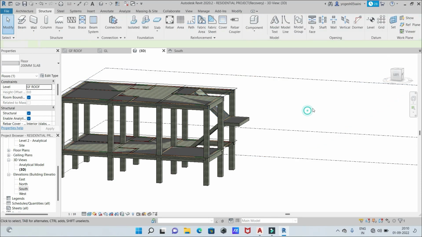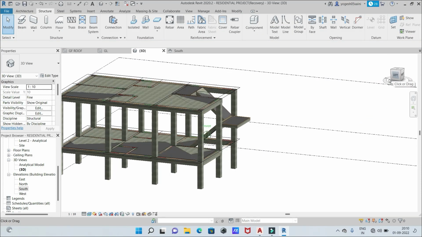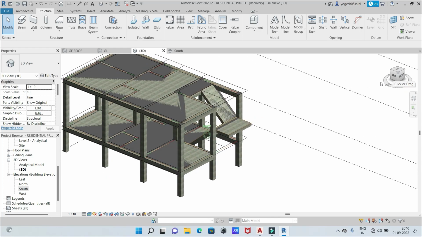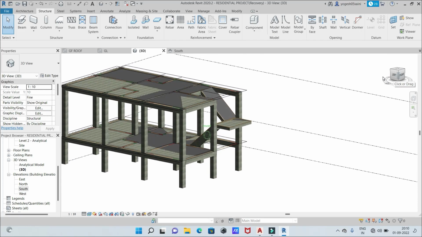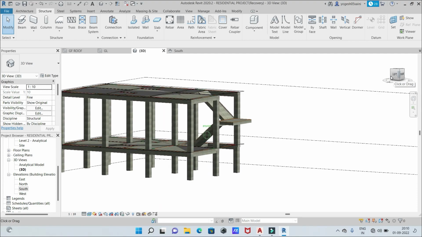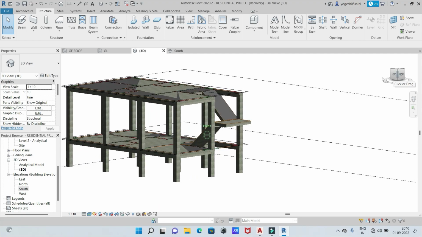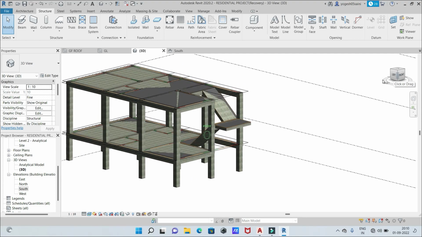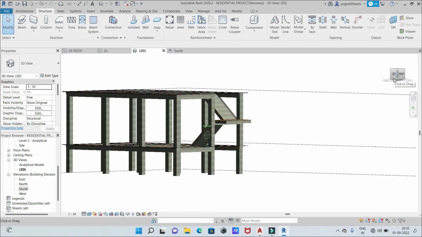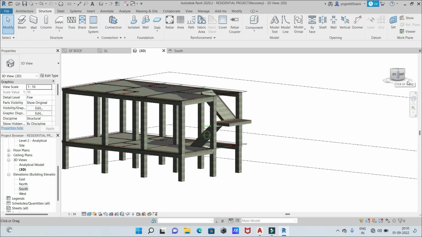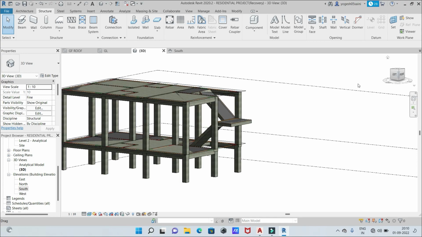So you can see here it is already modeled, and it is perfectly done here. This is how you can model your staircase slab.